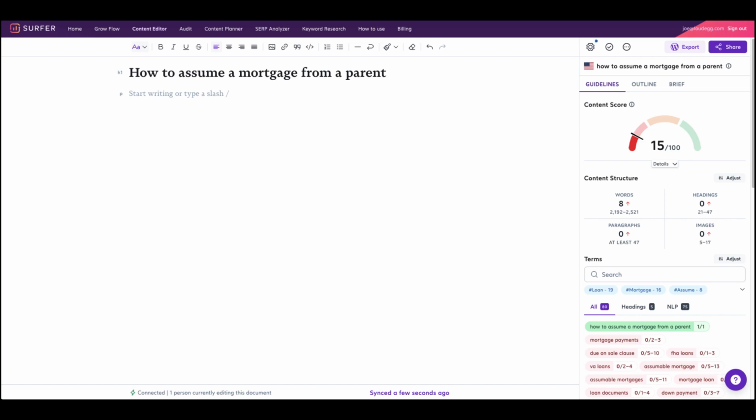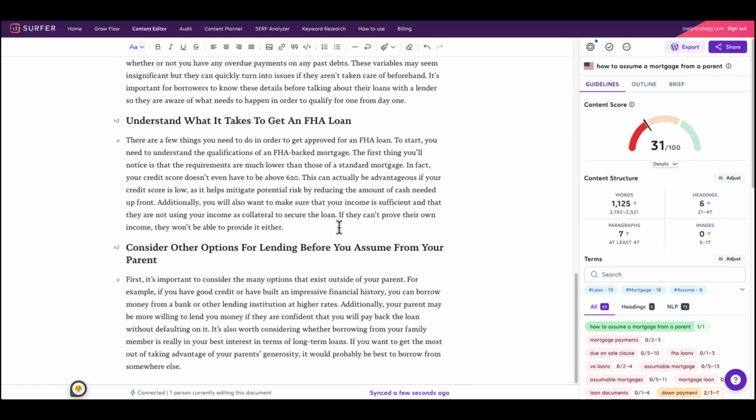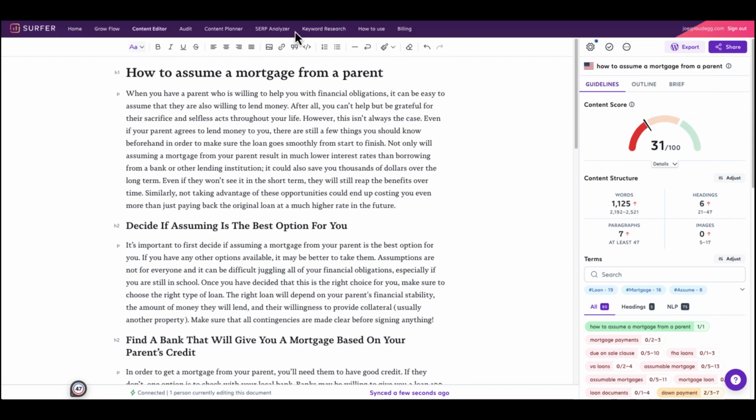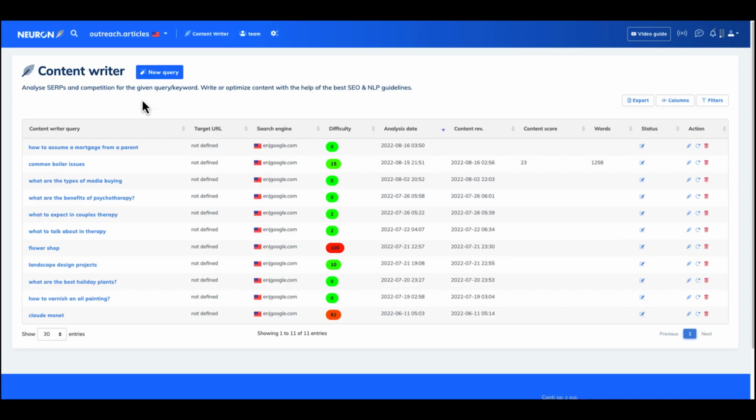Let's copy, do some content in an AI tool. Let's just paste it. Produce the quick article in another AI writing tool. Let's just paste that in here. All right. So the score went up to 31 over here. Let's do the same over here.